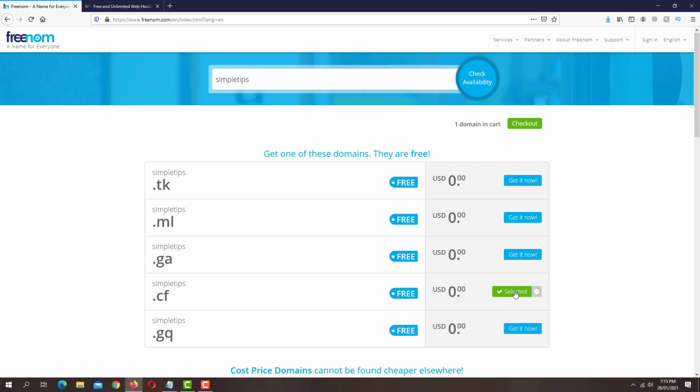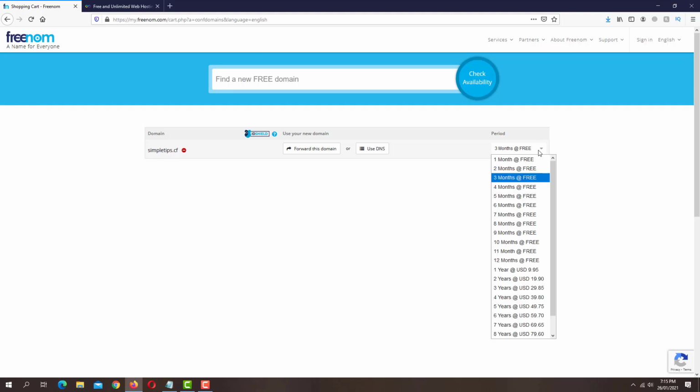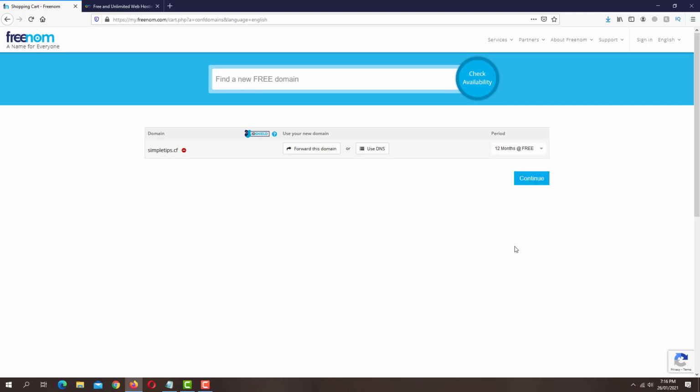So I will select this domain and then click on checkout. Now as you can see, I have selected the domain as simpletips.cf. Under period, just click on this drop down, and as you can see, if you select the duration from 1 month to 12 months, you can get this domain for completely free. If you select 1 year, then you need to pay USD 9.95, which is almost equal to $10. So we are going to select 12 months so that we can get this domain for completely free. Once you select the period, just click on continue.